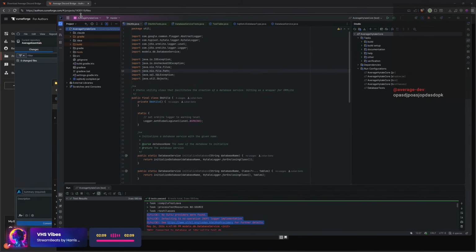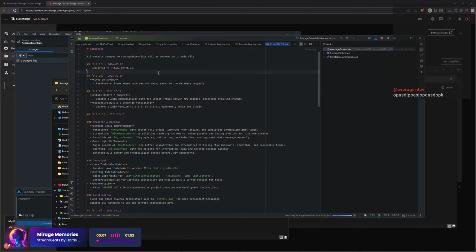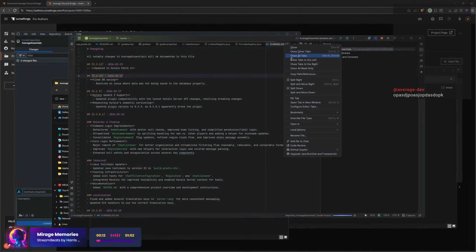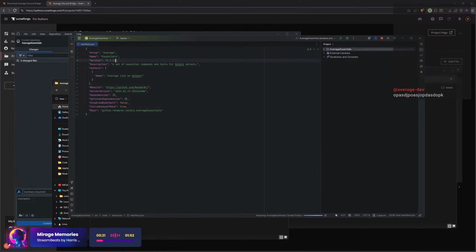So we can close Average Discord now. Head over here, Average Essentials, new window. And we got this here. The last update was me just updating to patch 4. Let's close all these tabs because there's a lot going on there. Source, main, resources, manifest. I do want to make this... no, this is what I want to change. I want to make that a star. And I guess we might as well do the version bump up as well.